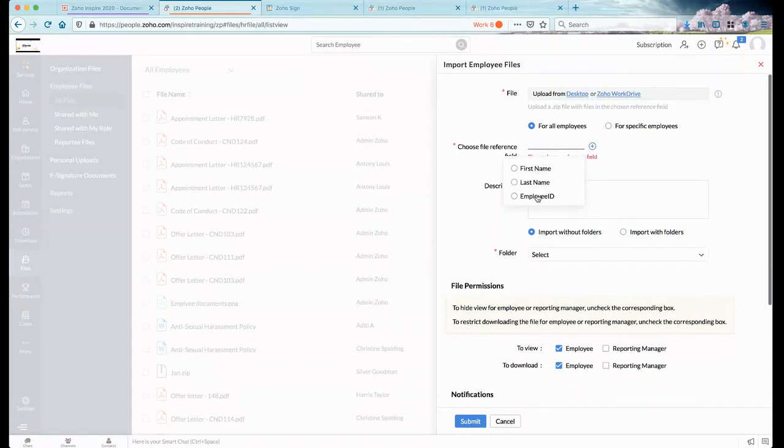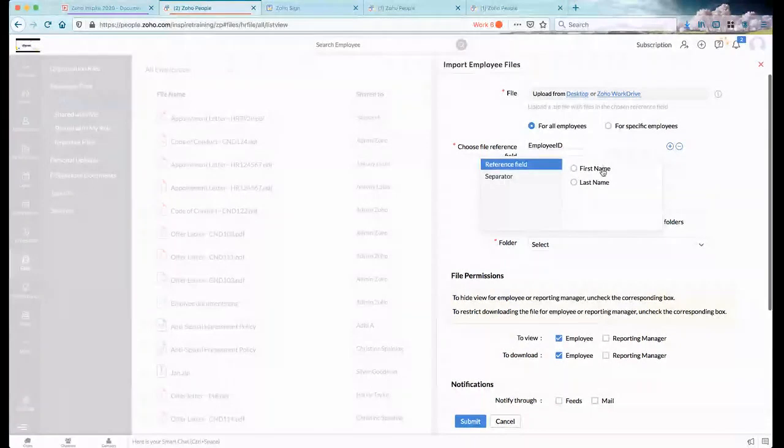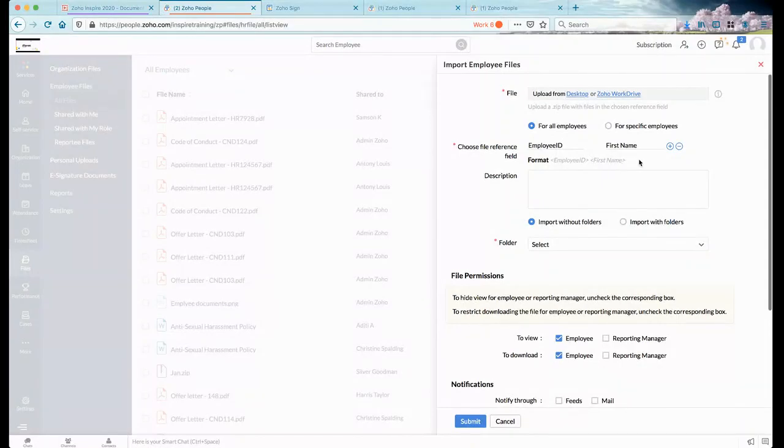You can choose what should be first. I'm choosing the employee ID and then the first name. If I choose that way, then automatically the file format would be the employee ID, the first name, followed by the file format. I can also choose the separator. Say I'm saying that this will be the separator. So this will be the sample document.